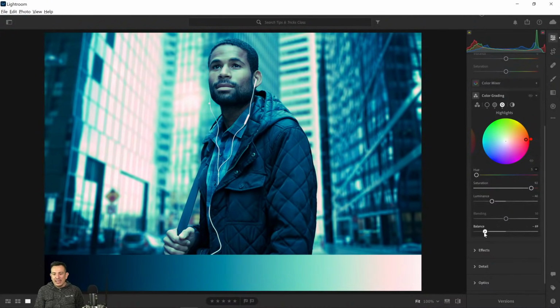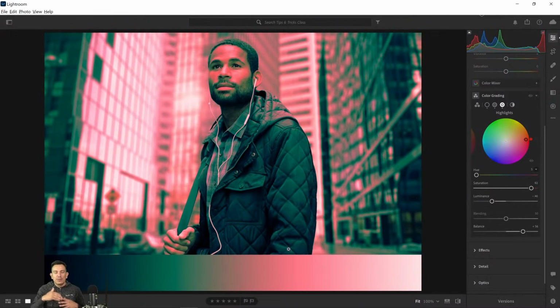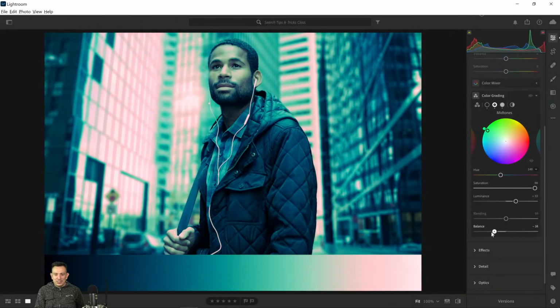So the more you drag to the left, the fewer pixels are considered highlights. And the more you drag to the right, the more pixels are considered highlights. So see that? See how I'm just increasing the highlights? So now all these pixels are considered highlights. So you can adjust that accordingly. And that's why I have this gradient down here, so you can see how these controls affect the image. See how I'm now making more pixels green? And I can go into the shadows and basically do the same thing. Now more pixels are considered shadows. So totally up to you how you control these adjustments to get something that looks good.